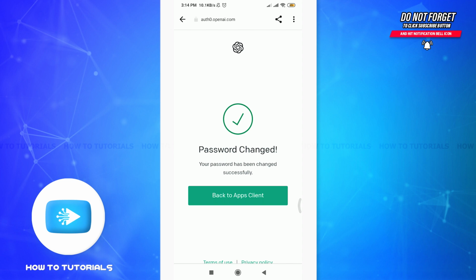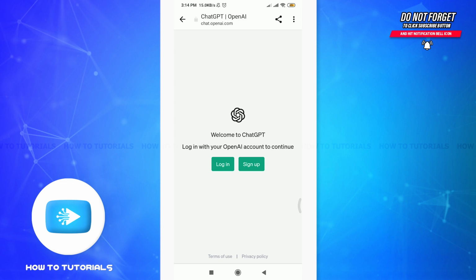So you can see that your password has been changed successfully. Now you can get back to the app or client and use ChatGPT successfully again. So this is how you do it.